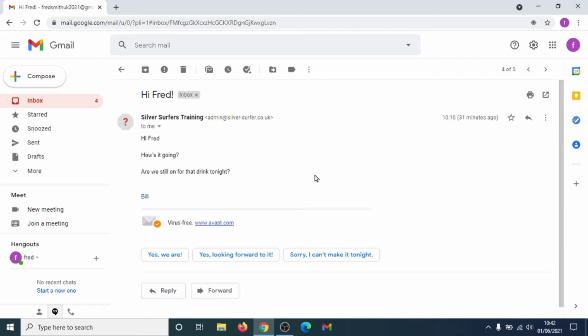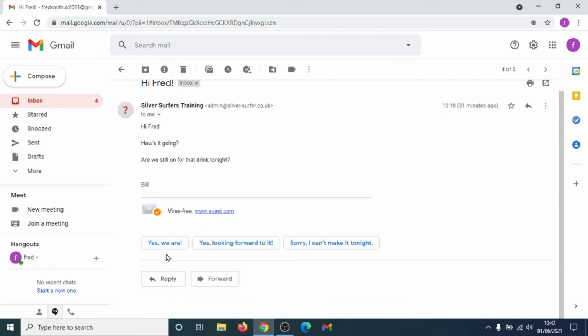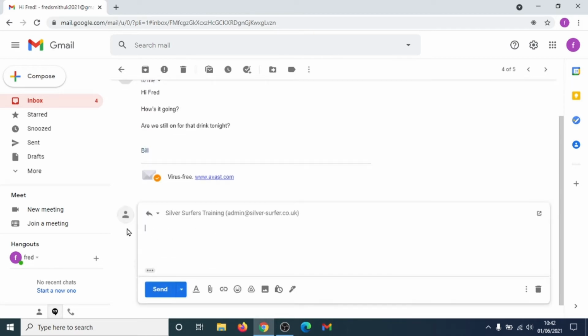So it's very simple to reply to a message. Always scroll down to the bottom of the email and look for the reply button down here. At the bottom of every email you'll see a reply button. Put the pointer onto reply, left click once. A new box will open up now. The cursor's flashing, and this means that we can just simply start typing our reply.